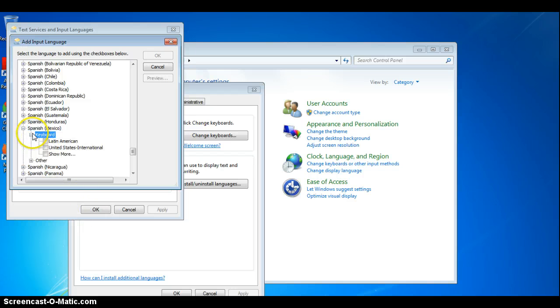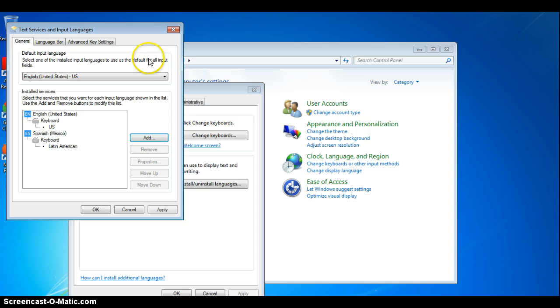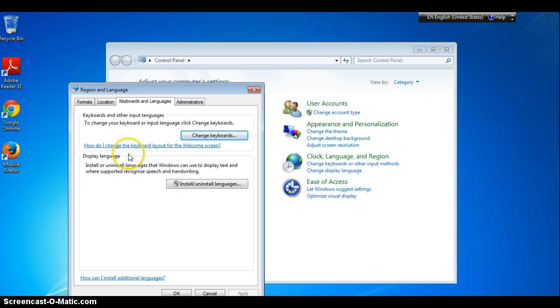Actually, I need to hit that. Okay, and then I go to Latin America right there, Latin American. And then you can click OK. And now that keyboard is available. So let me show you how to get access to it.